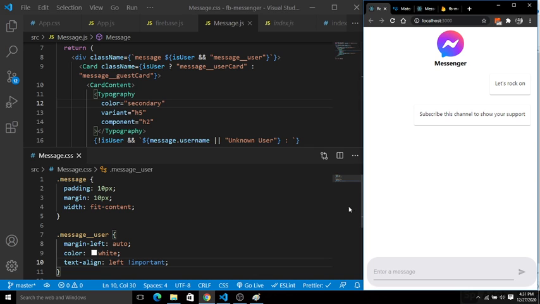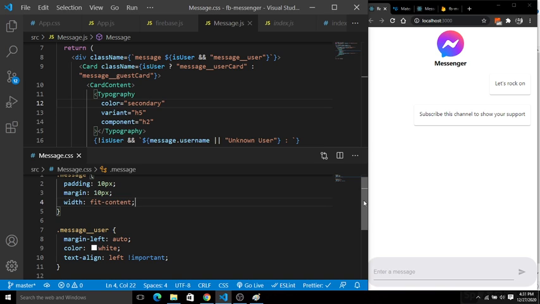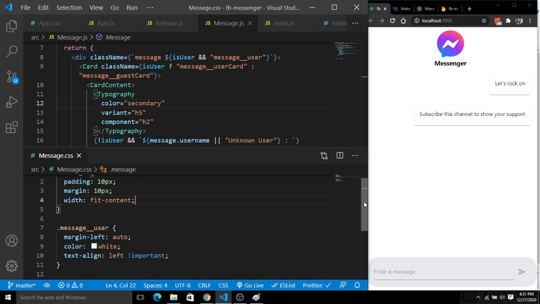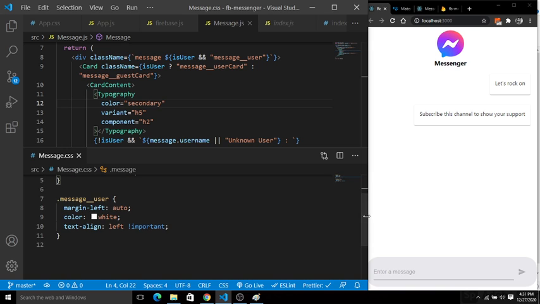Now I just give the background color here. So I'm going to simply style the user card first of all. So we have the message user. Now I'm going to simply style the user card, then I will style the message guest card. So we have this message user card, so message user. For this message user you can see we have this message, okay, we have this message user card.